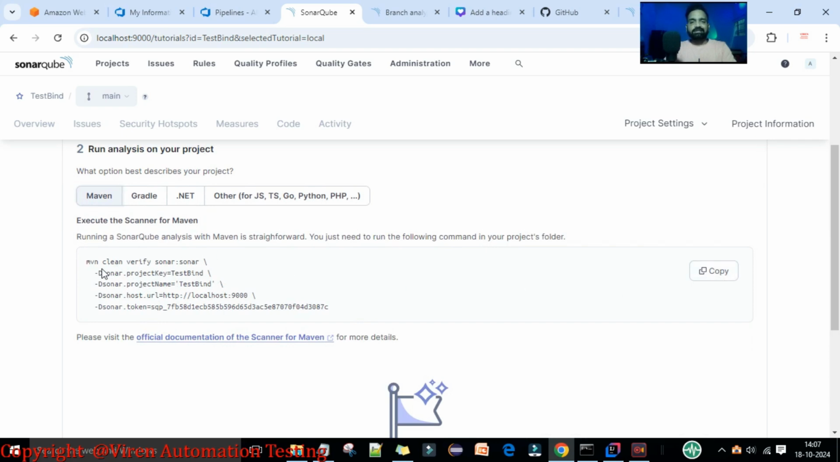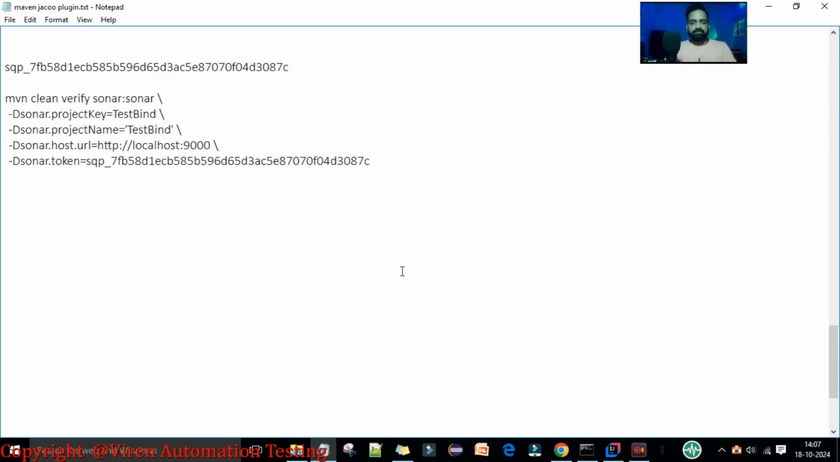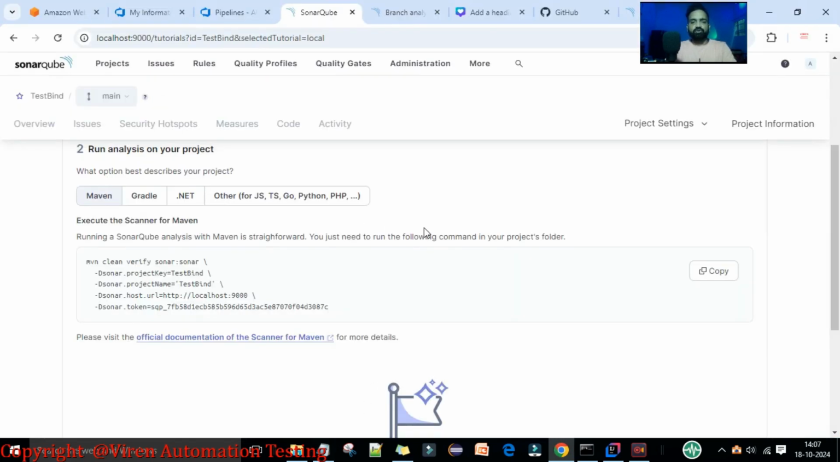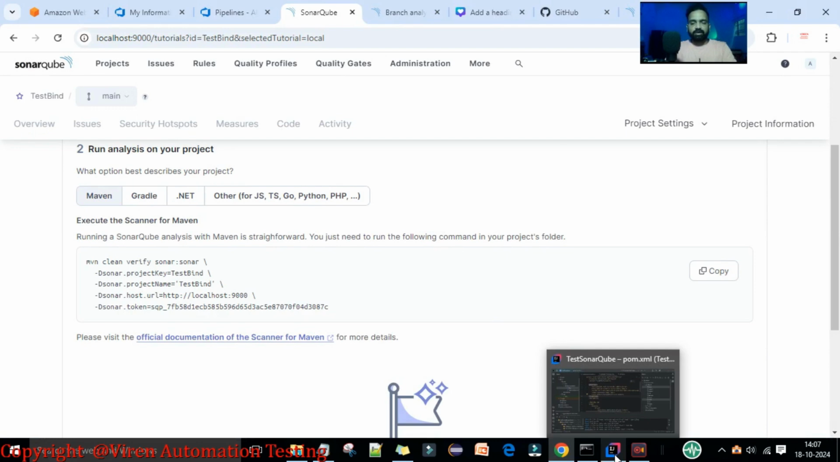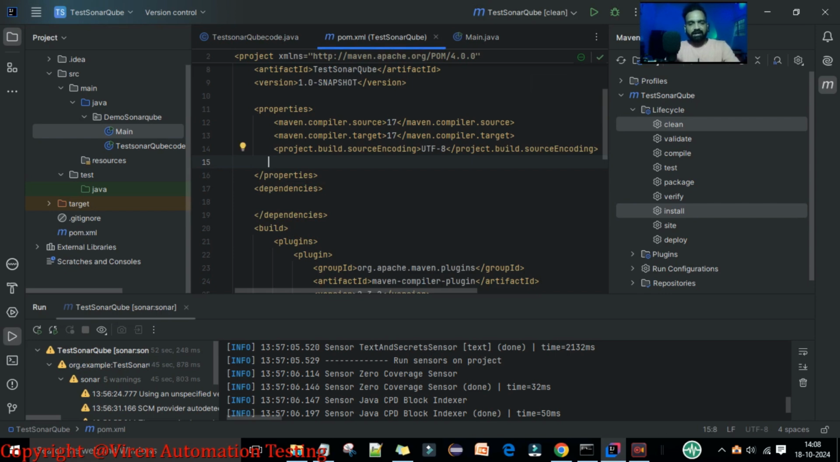You need to run this command to perform the token based authentication. So I will copy this command and paste it in my notepad. Now you can see I just pasted it in my notepad, and after that I will go to my IntelliJ. Here let me remove my login based credentials. I will just remove this one and save my POM.xml file. If the login based is there, how can we know whether the token based authentication is working or not? So we have just removed the login and the password over here.